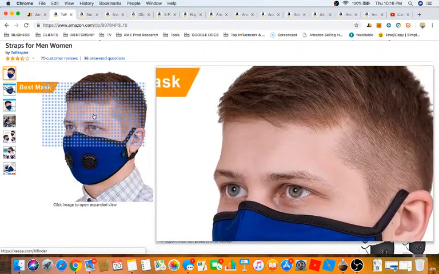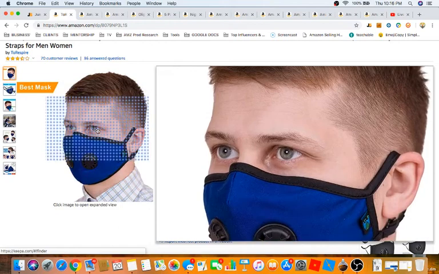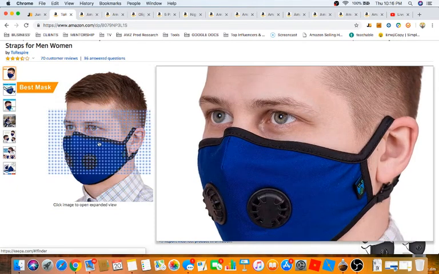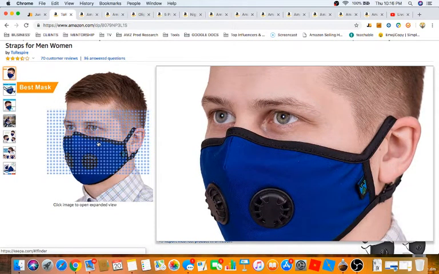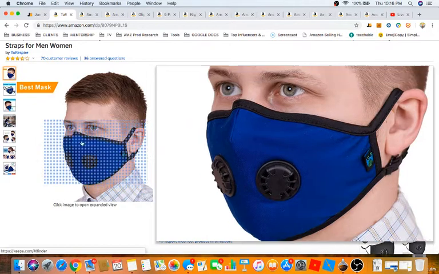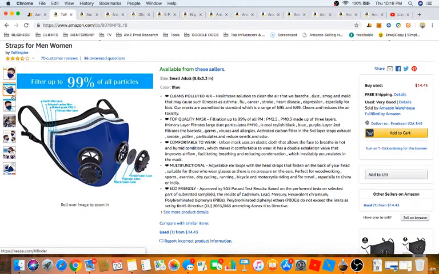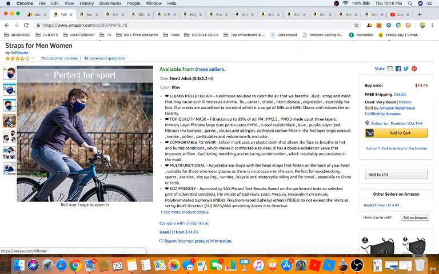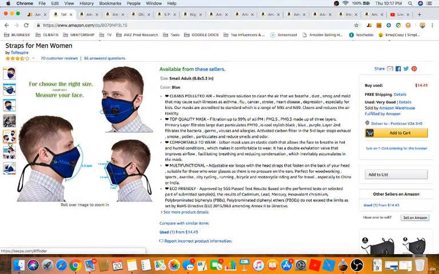I don't actually picture a guy like that wearing one of these, to be honest with you. There's certain people who wear these. I don't picture this guy being the guy who wears these. Is he a doctor? Could you imagine a doctor wearing this when he's going to do surgery? He's probably saying, "Oh, I just can't stand the smell of my patients." Perfect for sport. But it's a great price point.